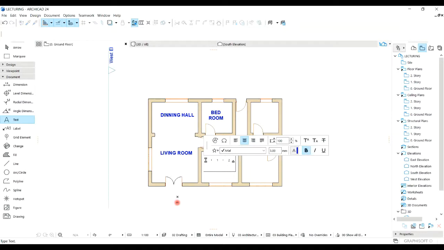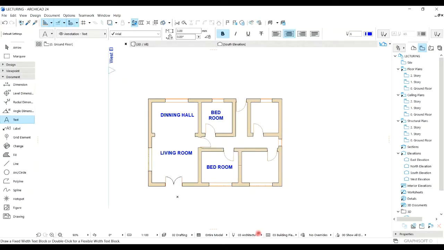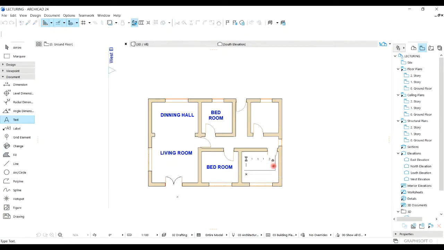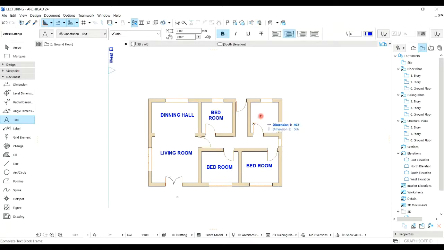This is also a bedroom, not a room. Room for what? Bedroom. And then click OK. Let's click and then OK. Yes, you continue in this way. This is also a bedroom. Click OK. This is also a bedroom.